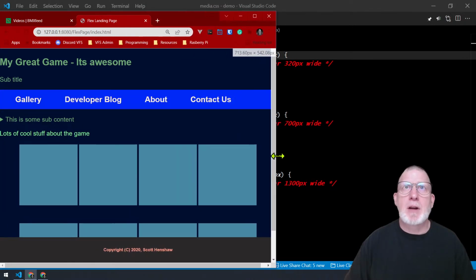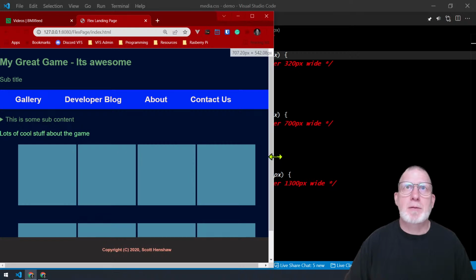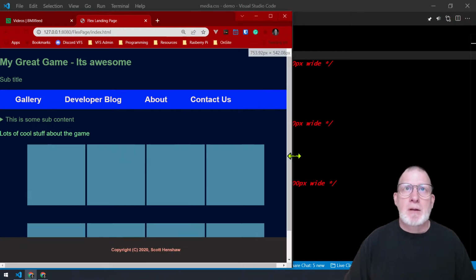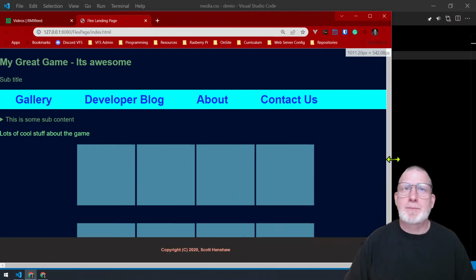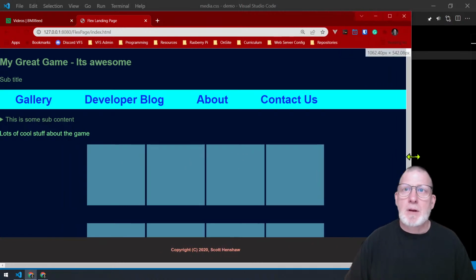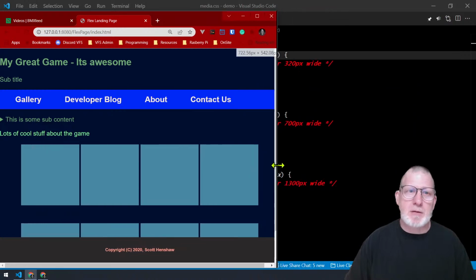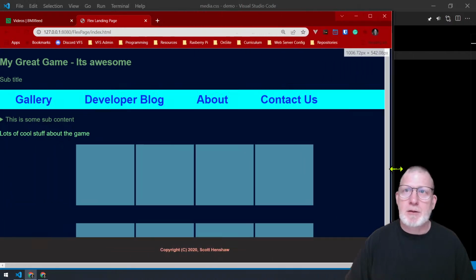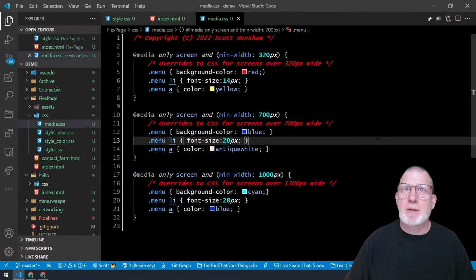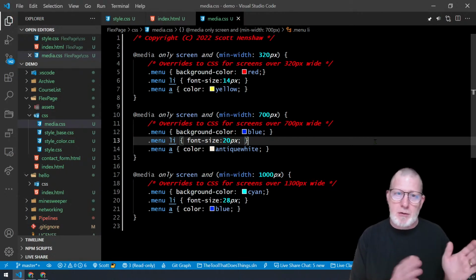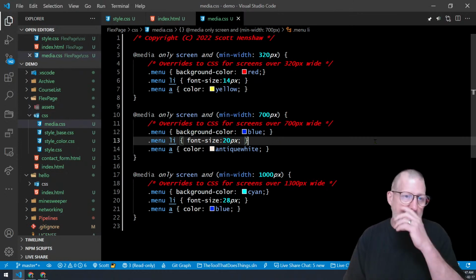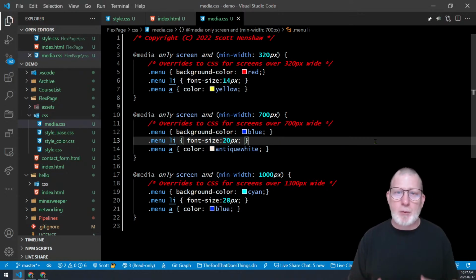And at 700, it immediately pops. And then when we get to 1,000 pixels, it'll pop again. So that's a responsive reaction to us scaling the browser. Now, I'm just playing with the menus and the menu colors so you can see them happen. The most common thing that we do with media queries in reality is we change a container size.